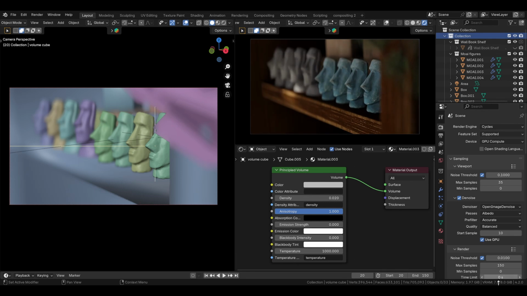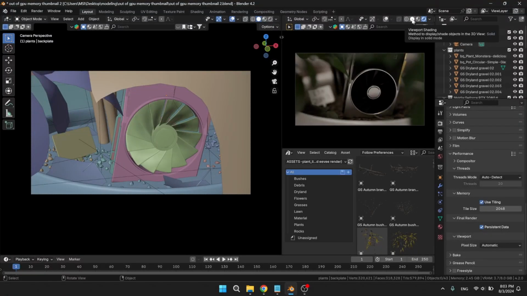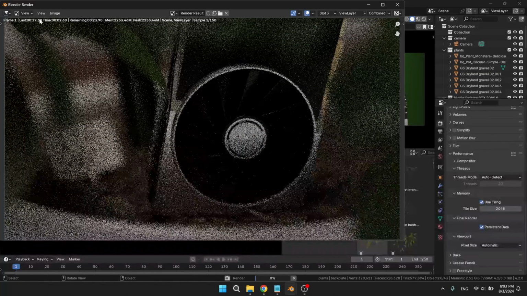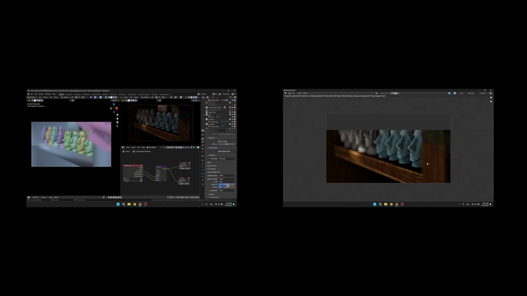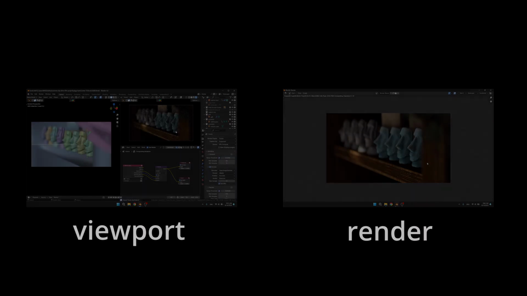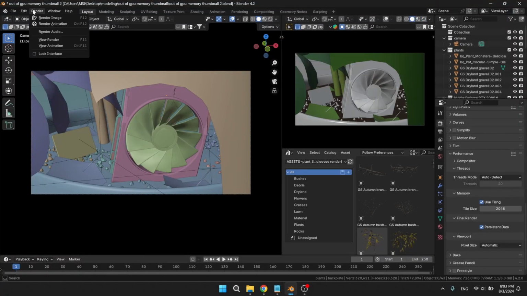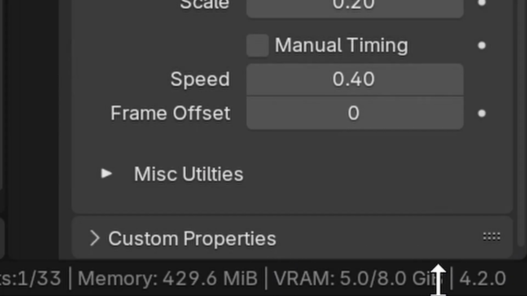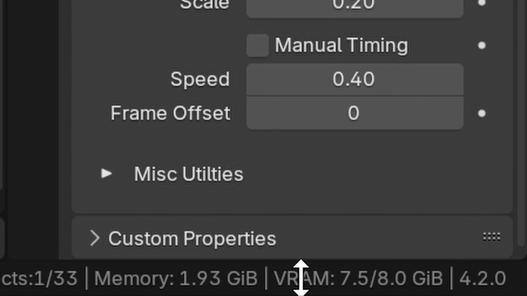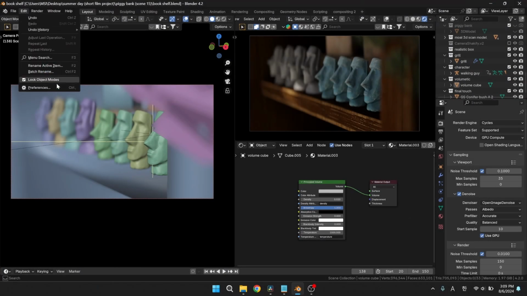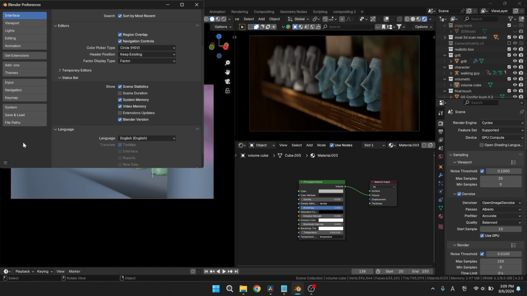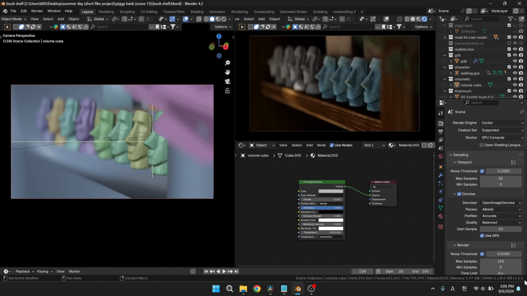To use it efficiently, we need to know this. First, change your viewport to solid before rendering. But why? Because the PC is rendering two things simultaneously, the viewport and the render. So before rendering, you must change your viewport to solid. And if you want to check your VRAM in the status bar, like me, go to Edit, Preferences, Interface, Status Bar, check the video memory. Now you can check your VRAM in the status bar.